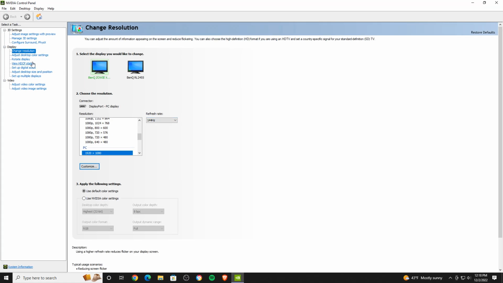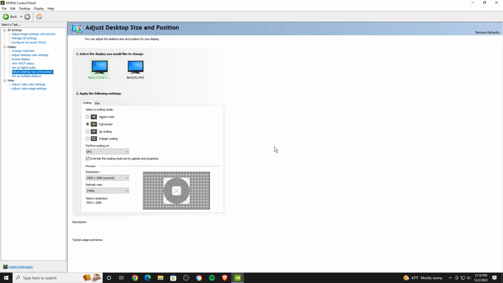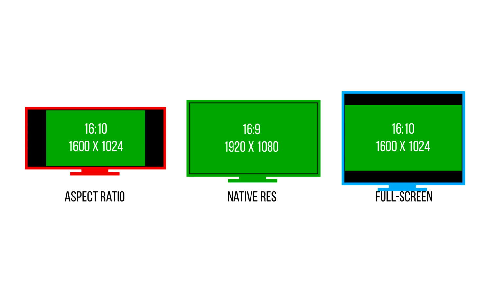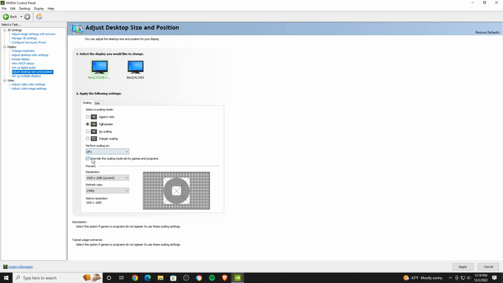When you get to the control panel menu, go down to adjust desktop size and position in the display section. On the monitor you play games on, change the scaling setting from aspect ratio to full screen. When scaling is set to aspect ratio, it will crunch the game into a box and not give you the desired result. After changing that setting, copy the other settings shown. You want to perform the scaling on your GPU, override the scaling mode set by games and programs, and set the preview setting to your monitor's resolution refresh rate.